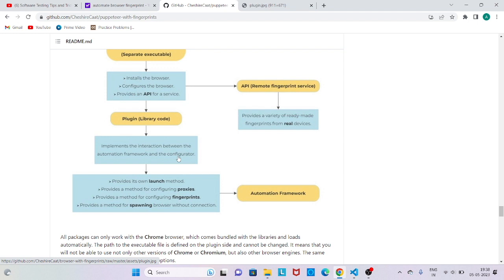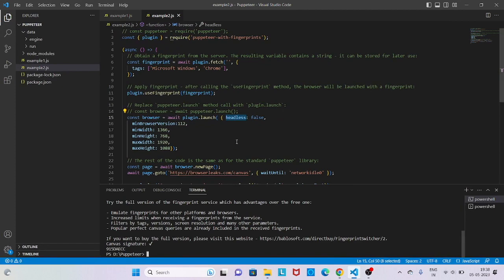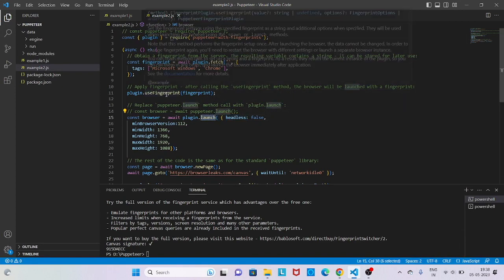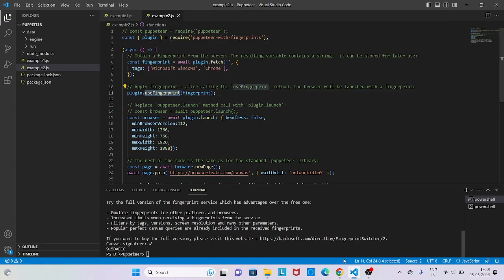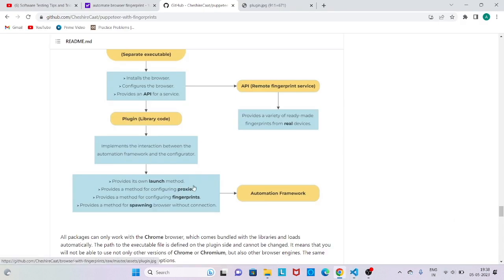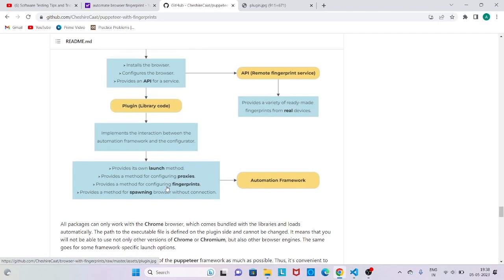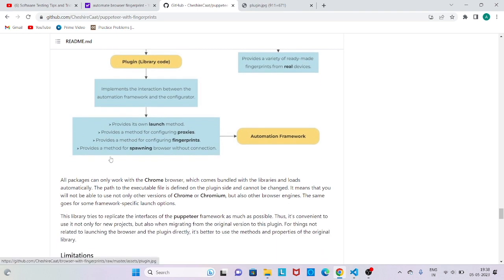So this is how Puppeteer used to work. Now we are interacting with the browser using this plugin. This plugin has a launch method, as we have seen here: plugin.launch. It has the useFingerprint method to set the fingerprint. These are predefined methods you can use. In the same way we have it for the proxy as well. And it provides a method for swapping the browser without the connection.